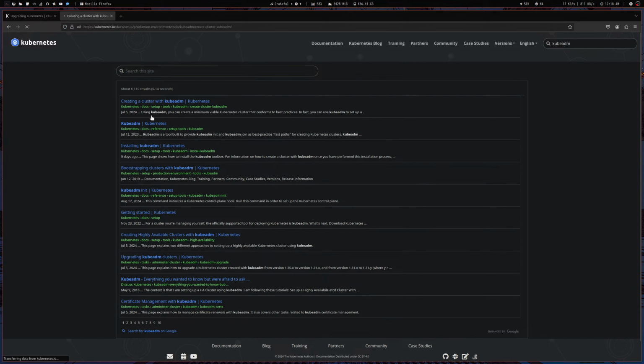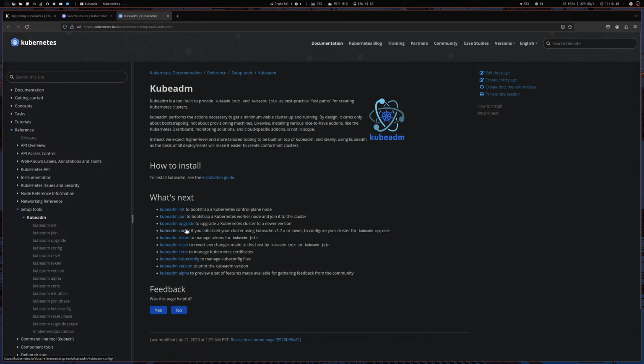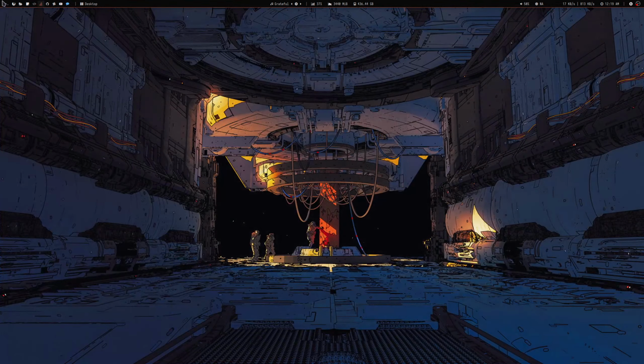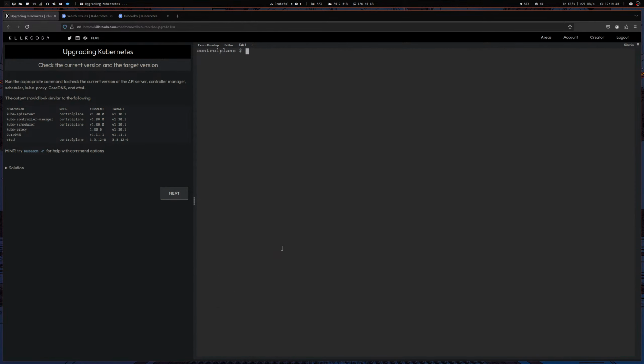There should be some sort of describe. Create a cluster. No. Let's see. Upgrade, join, token. Yes. To print the kubeadm version, manage kubeconfig file. Do we have anything over here? Not help.